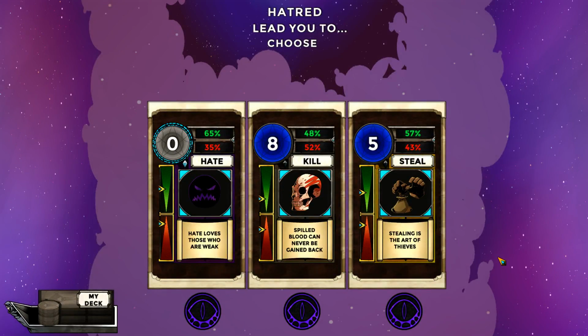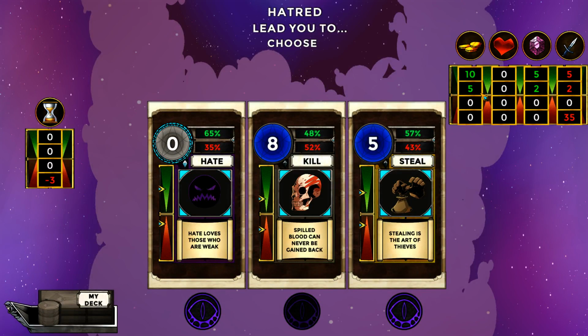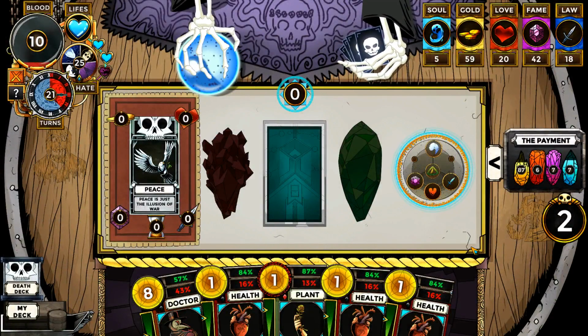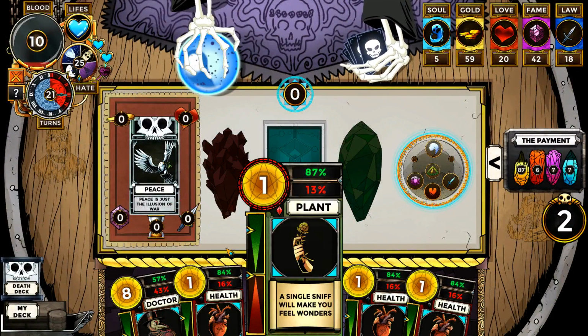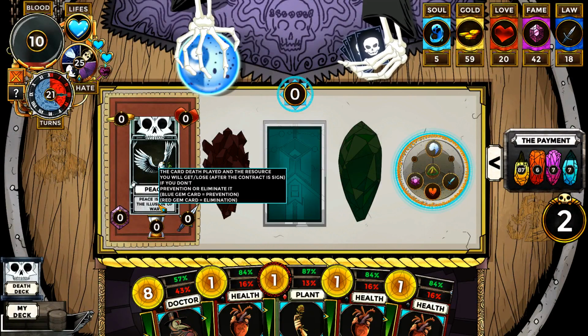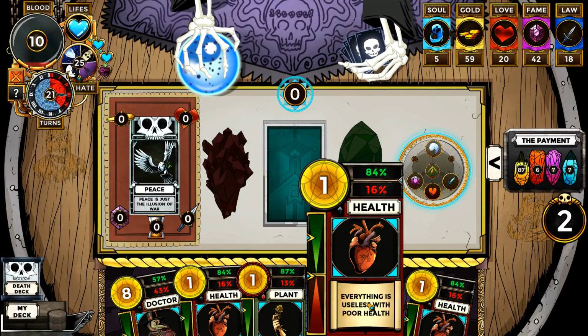Okay, so we got kill. What does kill do? Kill gives us more gold than fame, but there's not that great a chance. Steal gives us a lot more gold, which is what we need. Alright, plant will remove peace completely. I don't think I want to do that.